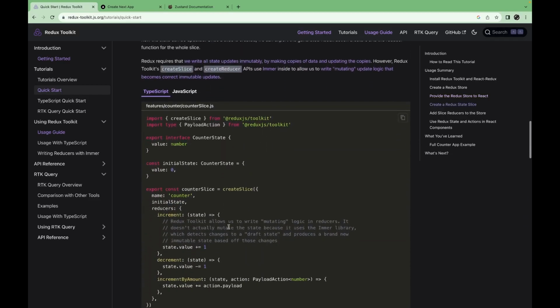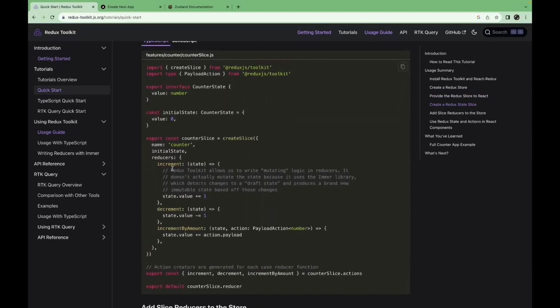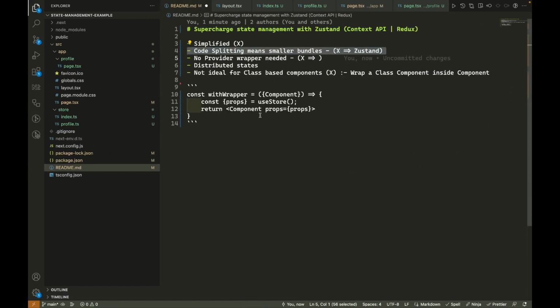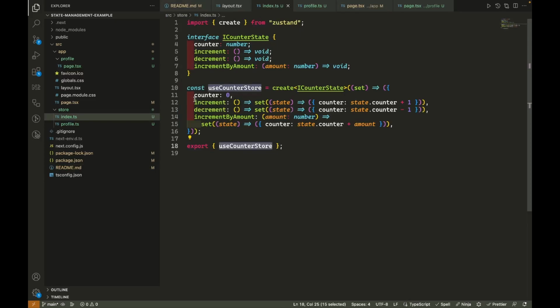Because this is a very small slice, but let's say you have 50 more dispatchers. In those cases you don't want to add these bundles throughout your component. You only want it where it's required. So if I give you an example here, this is my increment slice.